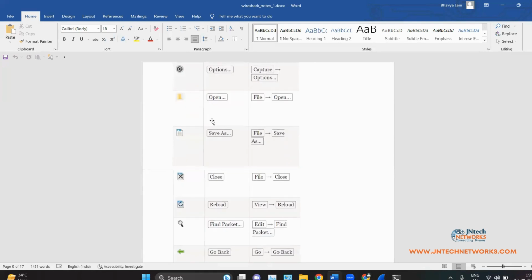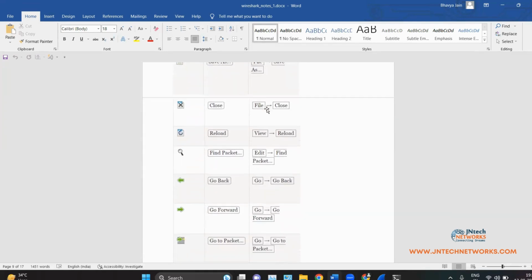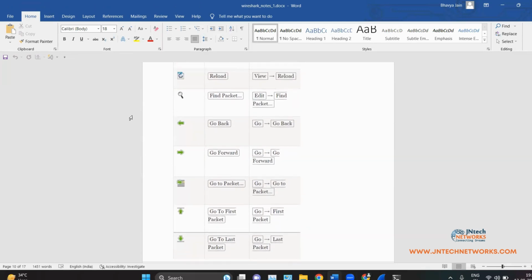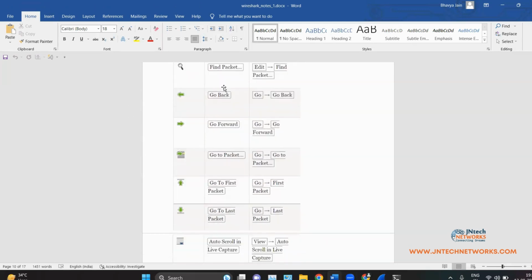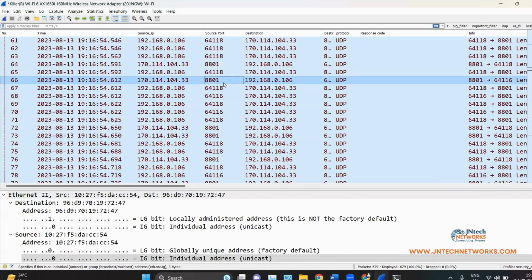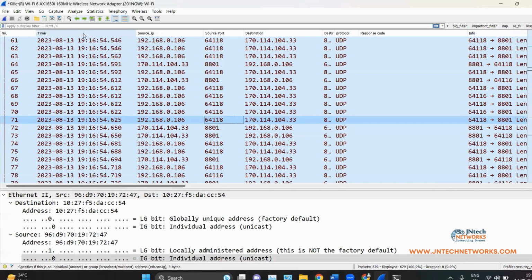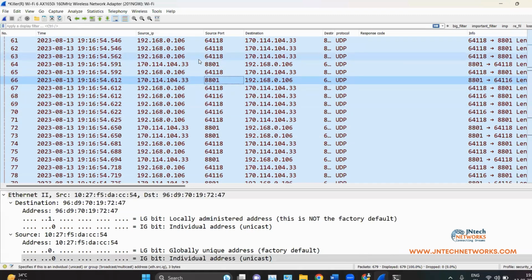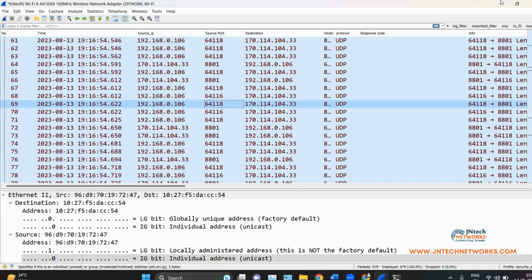And then here, if you want to open any file, save as any file, close any file, reload any file, refresh, find a packet, go back to a particular packet, go forward. For example, we have this one. So if you want to go forward, then you can go to this one. Or if you want to go backward, then you can use this one. Also, you can use the up key and down key for scrolling up and down.